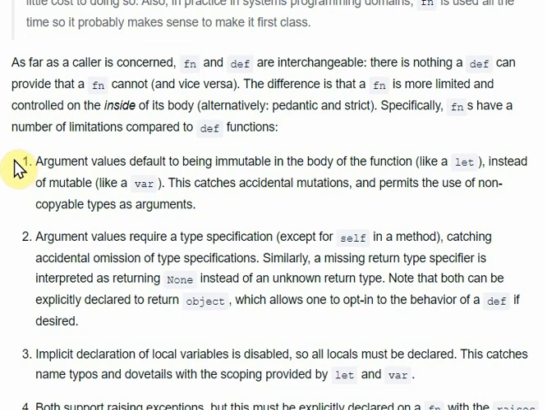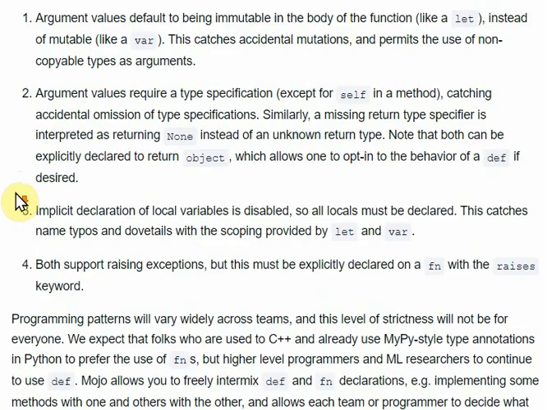Argument values default to being immutable in the body of the function, like a let, instead of mutable, like a var. This catches accidental mutations and permits the use of non-copyable types as arguments. Argument values require a type specification, except for self in a method, catching accidental omission of type specifications. Similarly, a missing return type specifier is interpreted as returning none instead of an unknown return type.